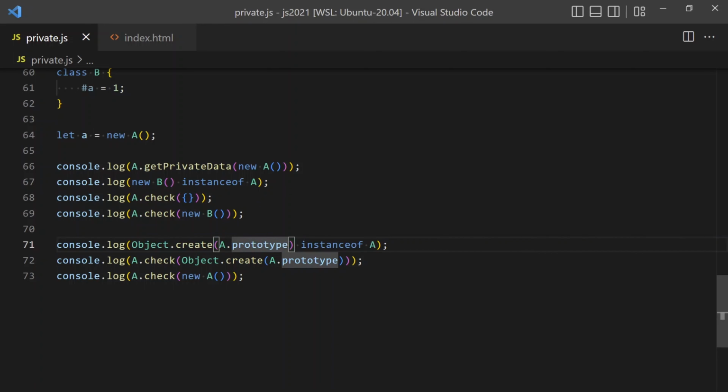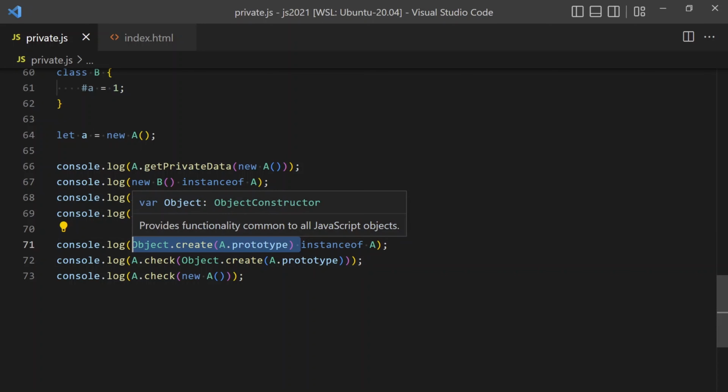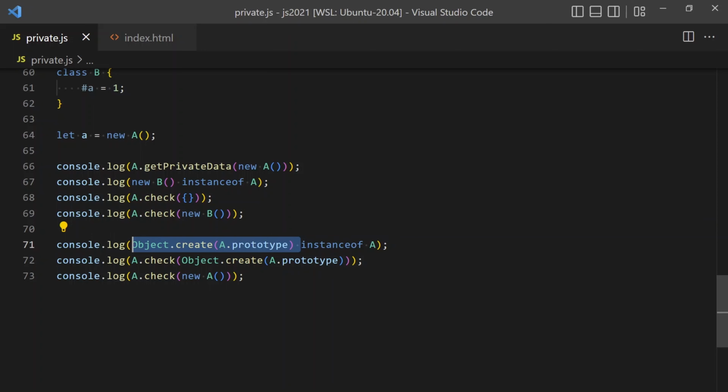And in this case, for example, we have this example when we create a new object from the prototype of the class A. Those are very rare cases, but you still can do this nowadays. Of course, nowadays it's not that common to use that, but you can still create an object like that. And this object will be an instance of class A, because we created it from the prototype of class A. Cool. And this check will return true.